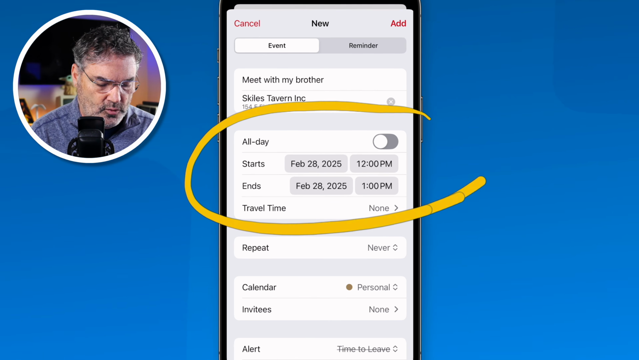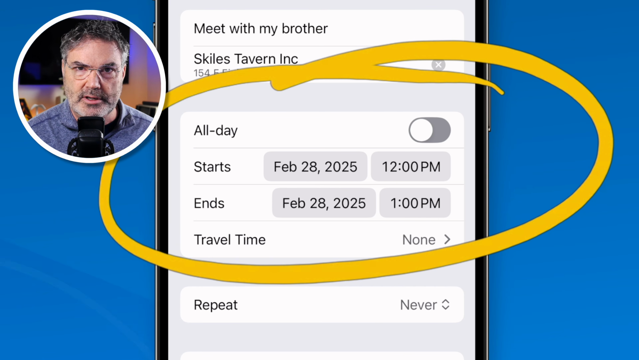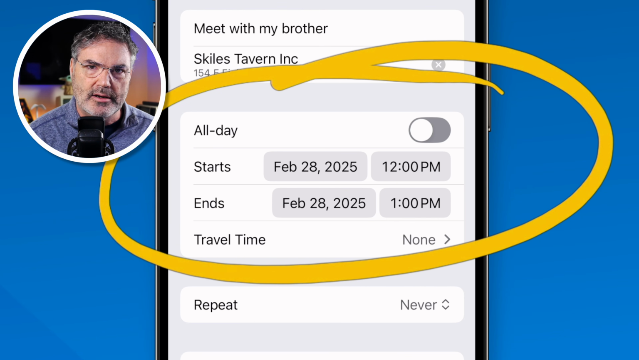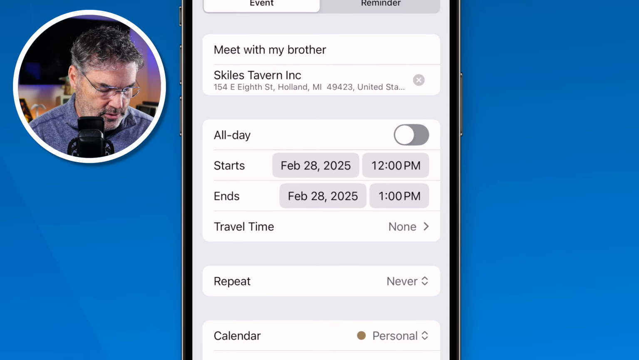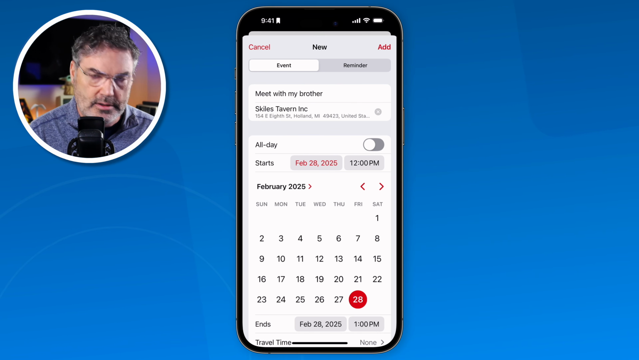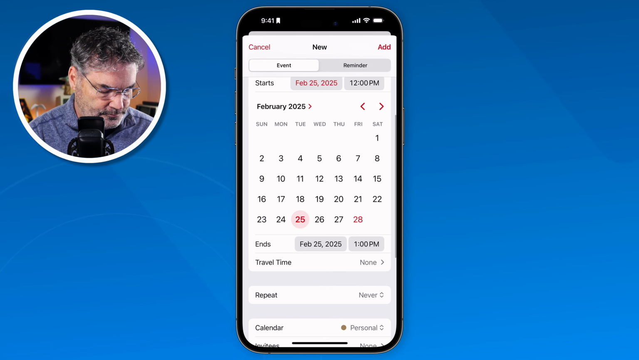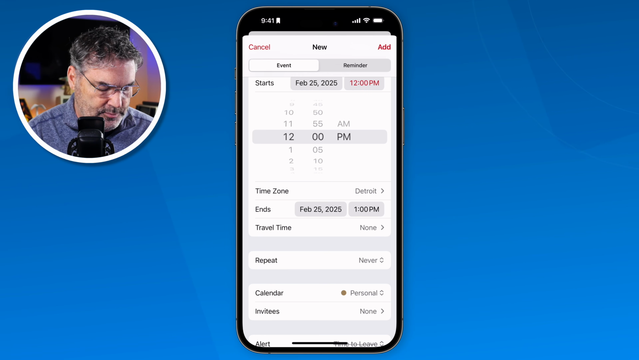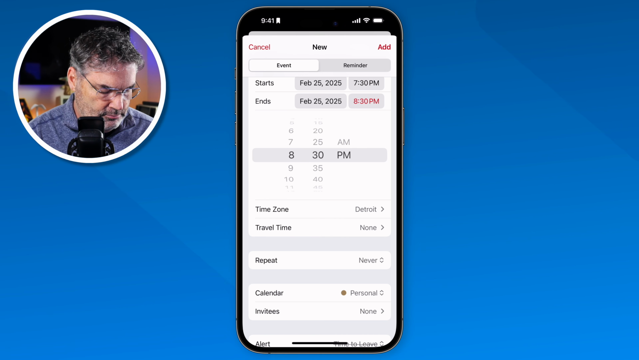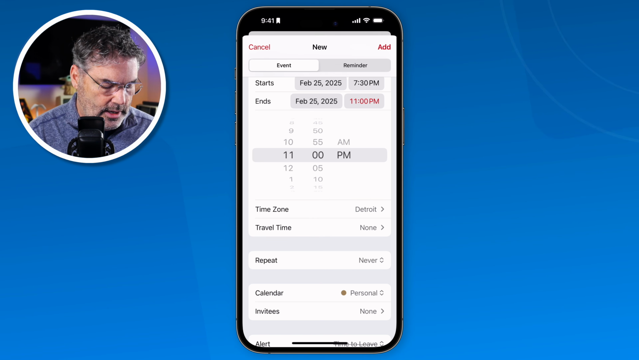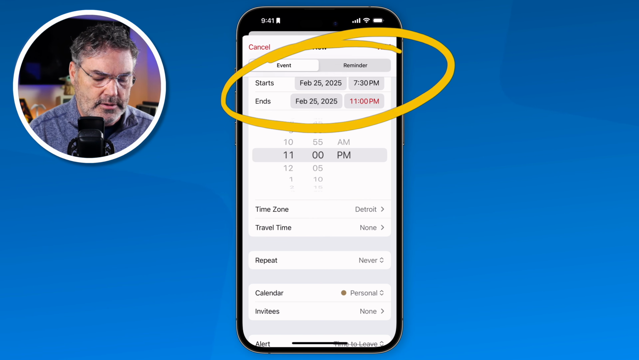Next thing I do is I set when it is. Is this going to be an all-day event? Nope, actually we're going to meet at about 7:30. So what I'm going to do is tap on the date, and this is going to be on Tuesdays. I meet with my brother on Tuesdays, so I'm just going to go the 25th here. And now I type in a time, so this is at 7:30. And we are usually there till about they close, so I'm just going to go 11 o'clock. And now I have the time in there.